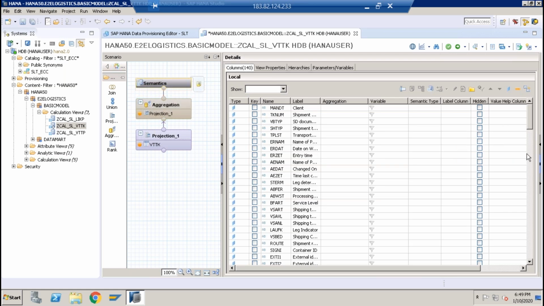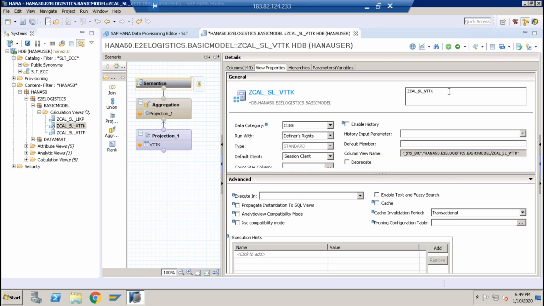Auto assign. Do you have any measures? Yeah, we do. It's okay. So the view properties, guys, if you didn't give the description, you can change it here. Shipment header data. Let's make it a cross client. Let's activate.